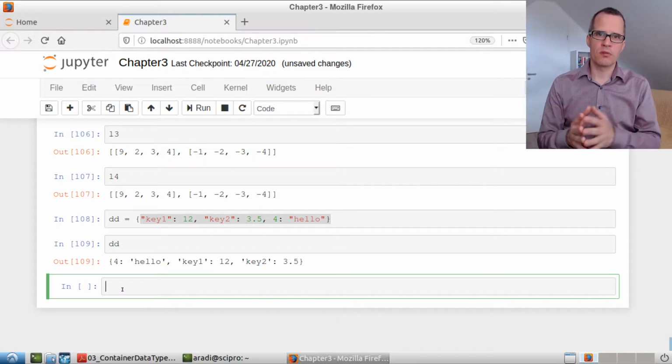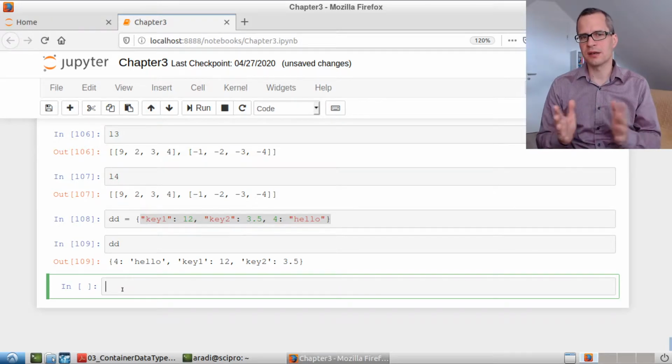Actually, if you are using newer Python versions, it can turn out that they are ordered indeed. In the newer Python versions, dictionaries are so-called ordered dictionaries. So you get the elements in the same order as you entered them in the dictionary. But nevertheless, the main thing in dictionaries is that you can associate keys with the elements.